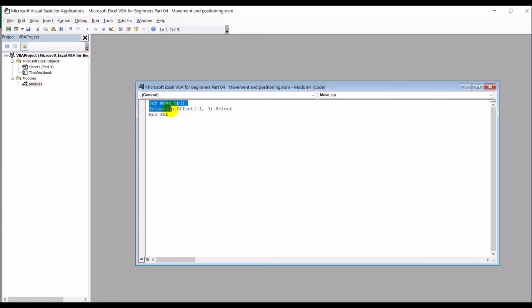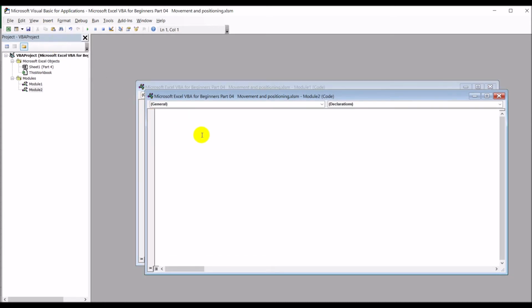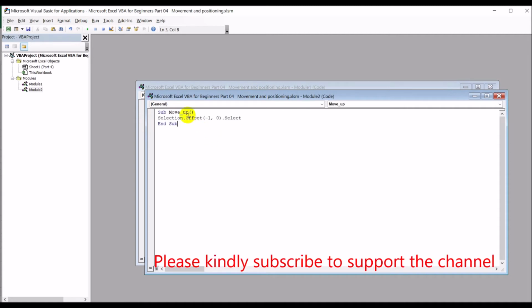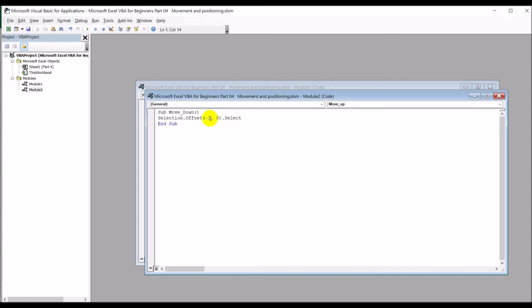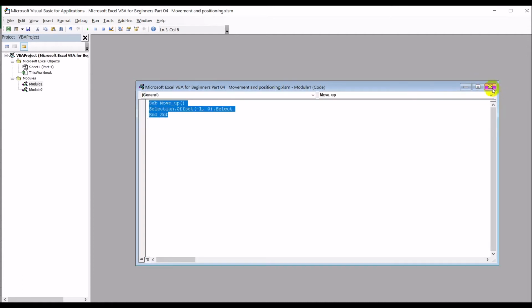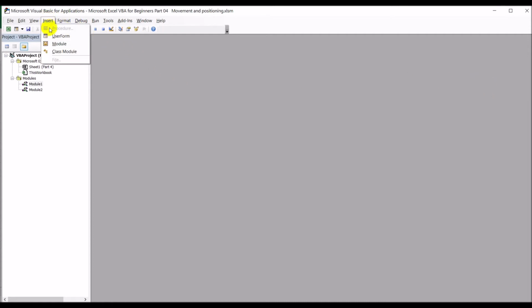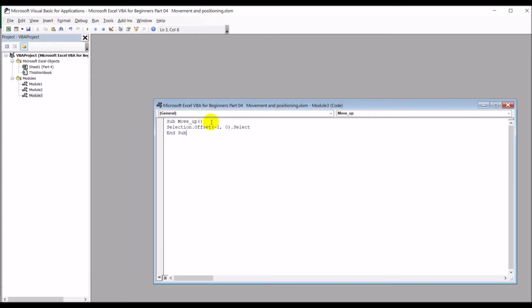I'm just going to copy this and reuse it, and we'll insert another module and call this move down, and this time we'll have a positive one. Then we'll insert another module, copy, and this time we're going to move to the right.